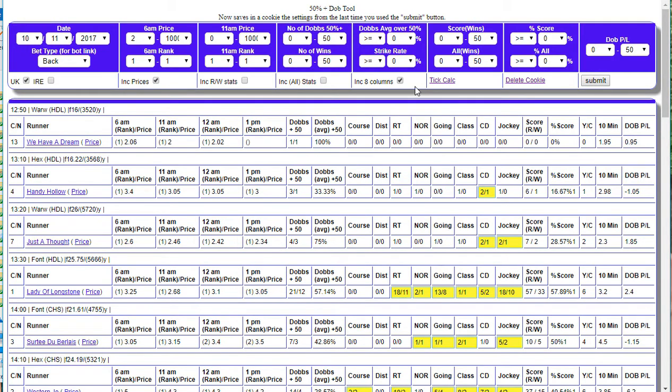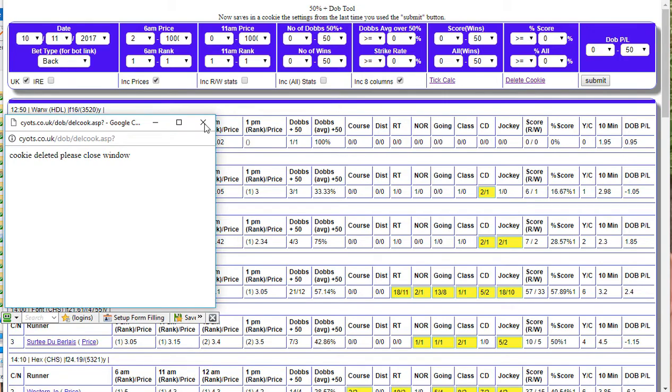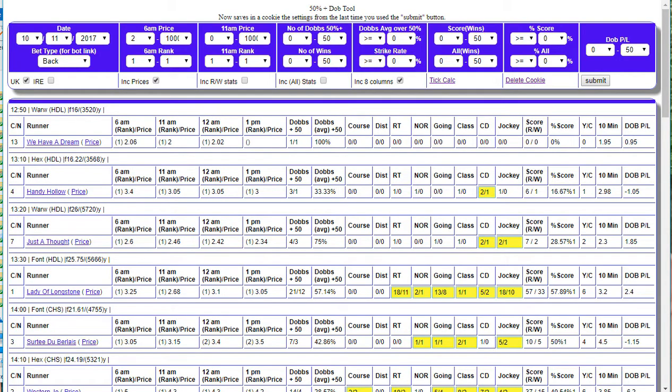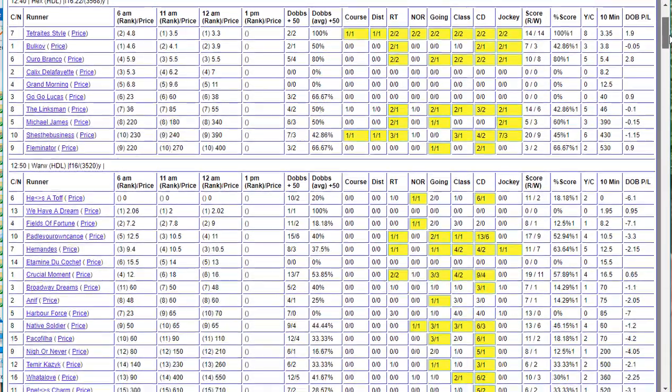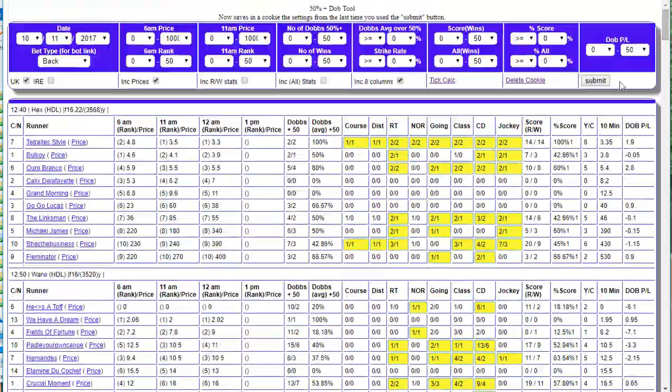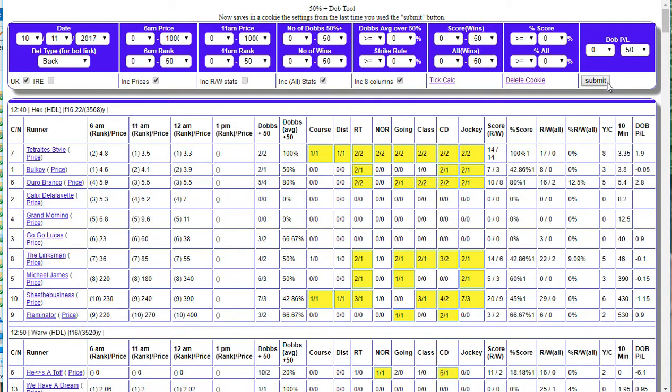Okay, so if I delete cookies, that just gets rid of the cookies and allows us to reset the whole product. Okay, so we're looking at all the races today. All wins. So if we brought in include all stats, now all stats are based on the actual number of runs and wins, and the percentage or strike rate based on UK races for these particular horses.